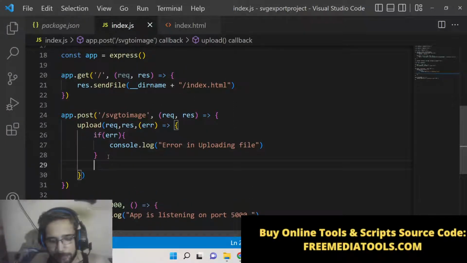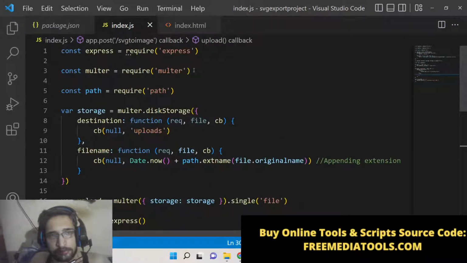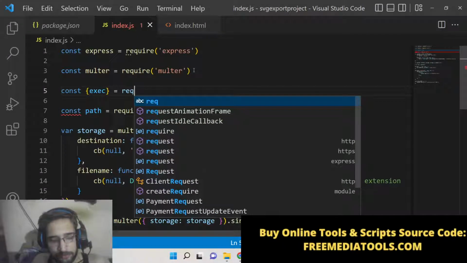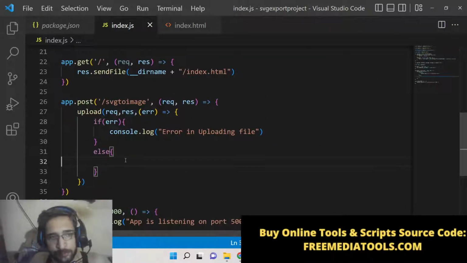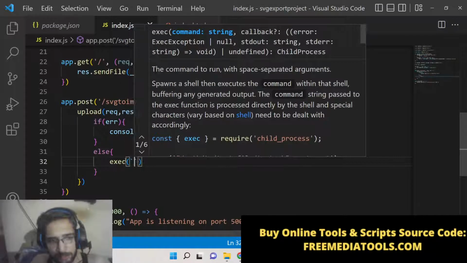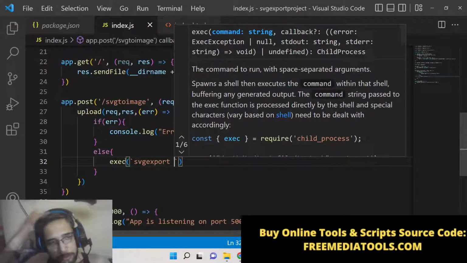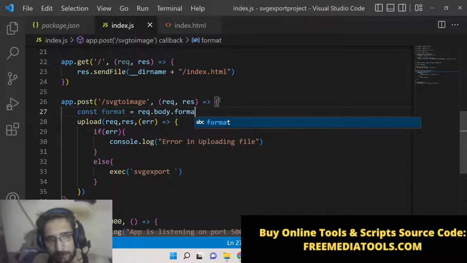If no error takes place, then we can simply convert this image. So here we need to include a child execute method. So this needs to be required from the built-in module of child process, and here we can execute our command line SVGExport. So here we can give the output file name as well. So first of all we can get the extension format, which is request.body.format.